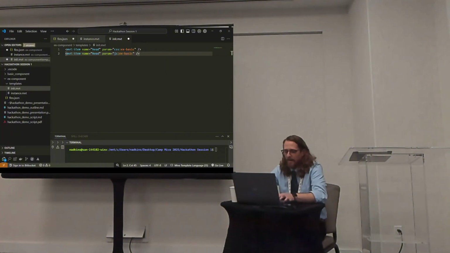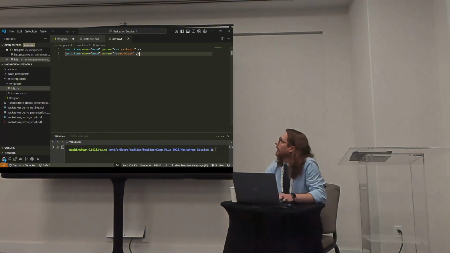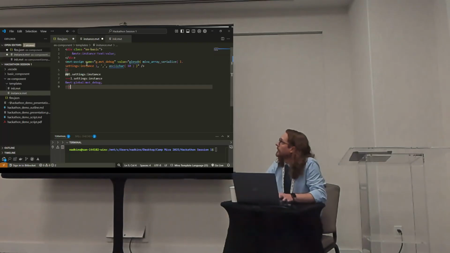Okay, so now that we have that saved, let's do our instance template. So our instance template is going to be a lot, I guess it's not a lot less code. Let's go back to here. Oh, darn it. I thought I knew the shortcut. All right, so there's my instance template. I'm going to paste this in here.